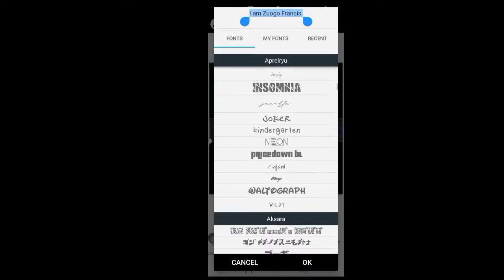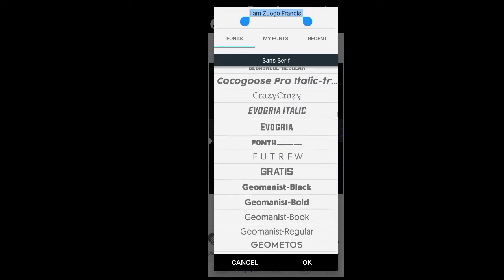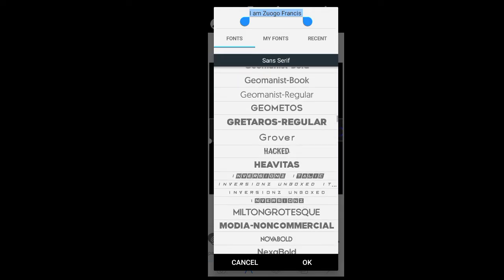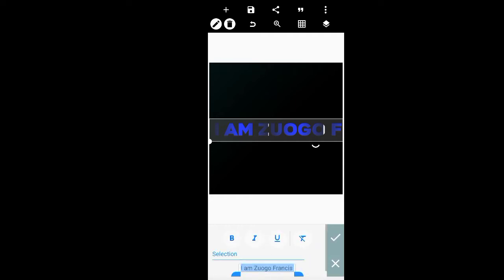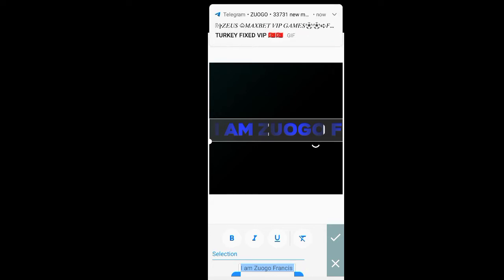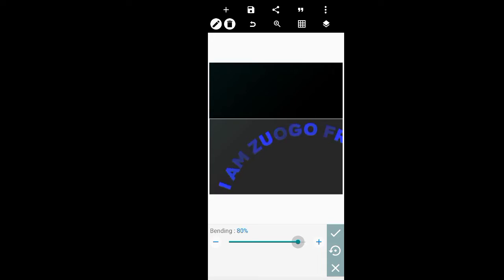Then we have font. That is where you can change the font of your work, how you want the writing to look. Let me use Greaterous regular. Then font style: bold, italic, underline. So that's font style, how you want your work to look. Then we have curve. If you want it to look round, you can use a curve to make it look the way you want it.